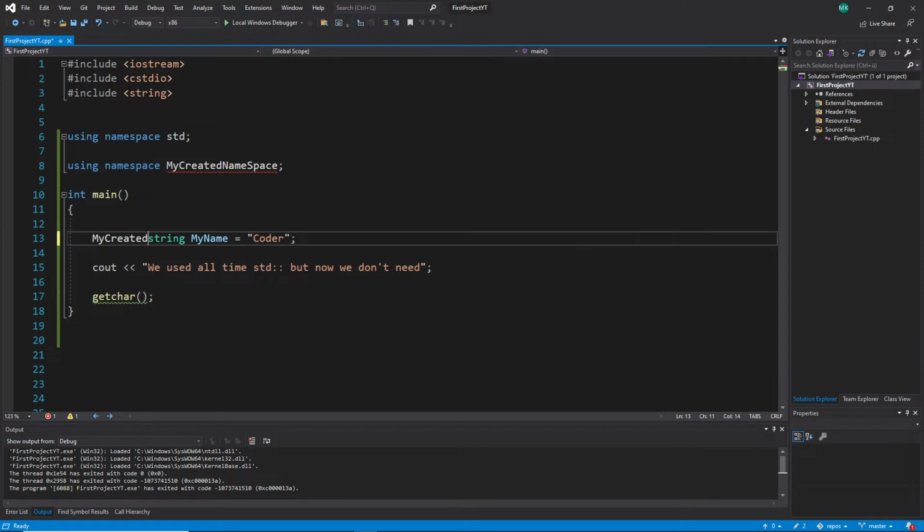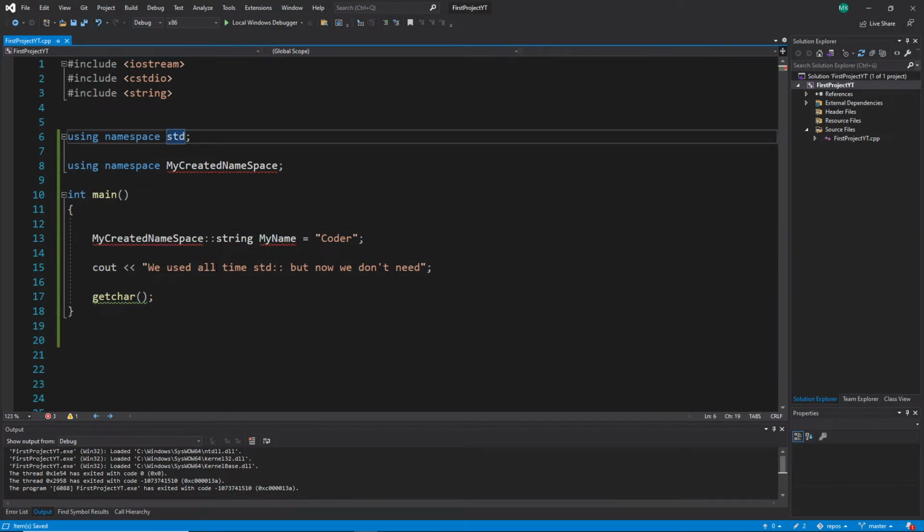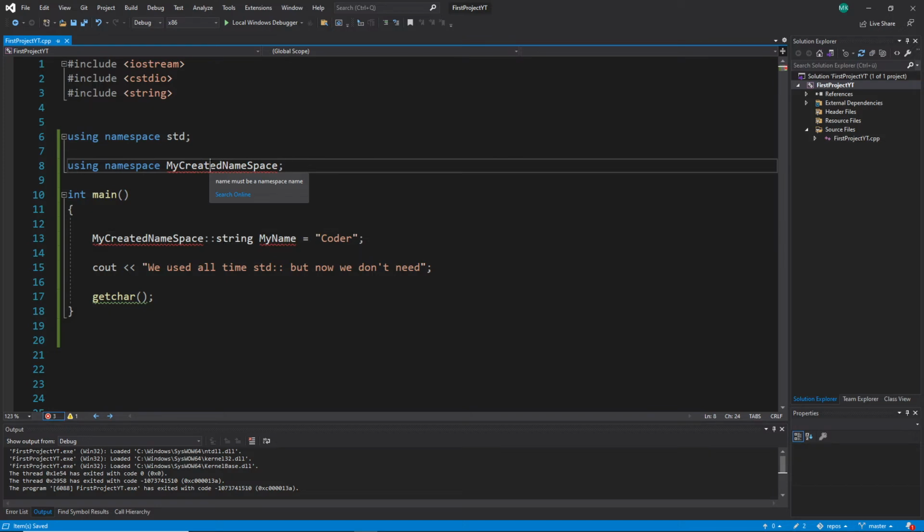For example, if you want to use the string in my created namespace, then just write it here in front: my created namespace, colon colon string, and now it's clear which string it is. It is not the standard library string. It will jump to this namespace, find the string there, and use this one.